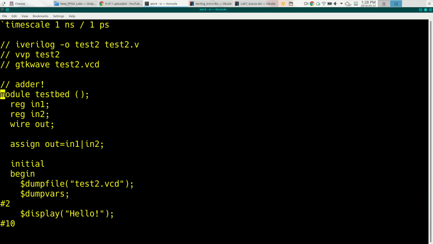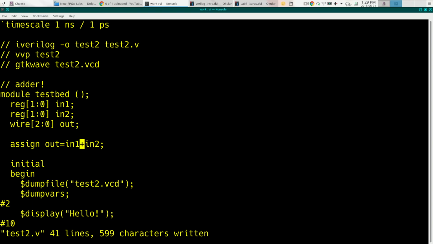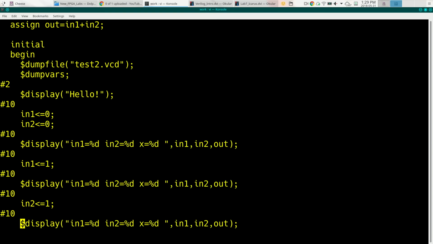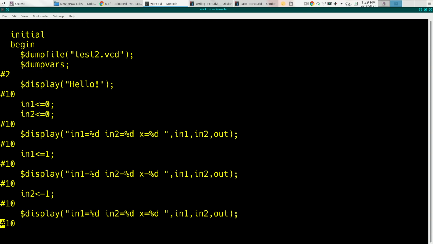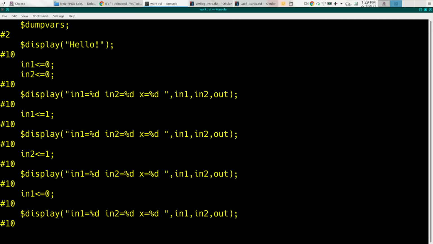So let's make an adder. We're done. There's an adder. It's a 2-bit adder. I could make it a 4-bit adder. I could go 3:0, 3:0, and 4:0. But how are we going to test this thing? It's a little trickier. So here's what we're going to do.